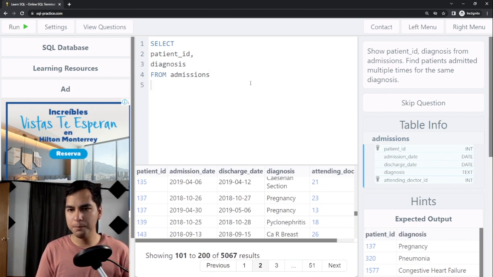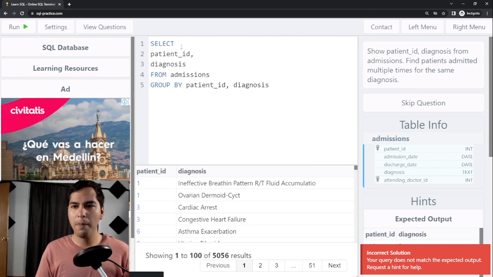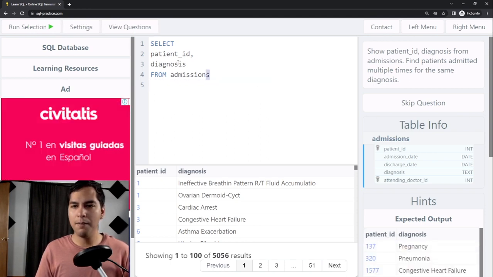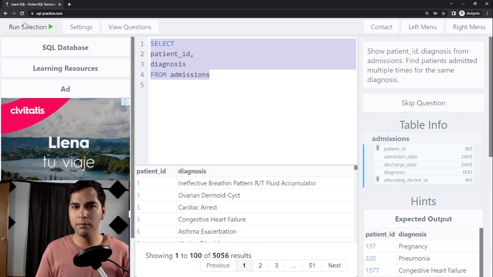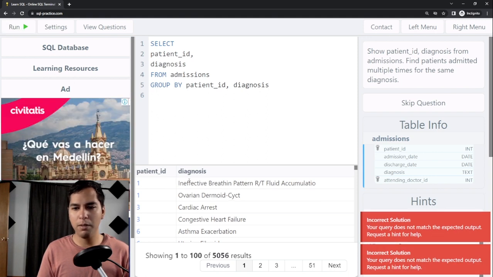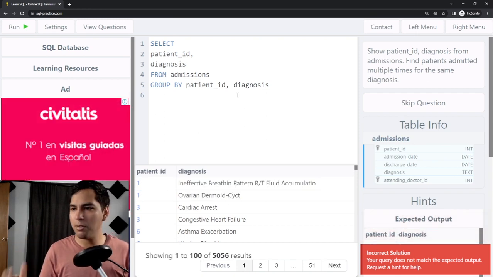So to do that, we are going to group by, and we need to group by the patient ID and also by the diagnosis. So this is only going to return the same results as before. It is the same as you can see. Okay, here I only inverted the diagnosis, but it's the same result, it's the same output.